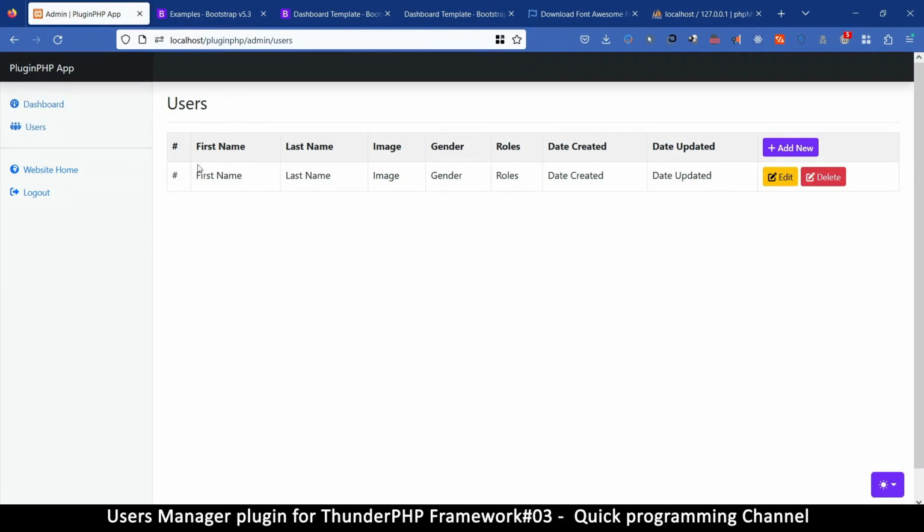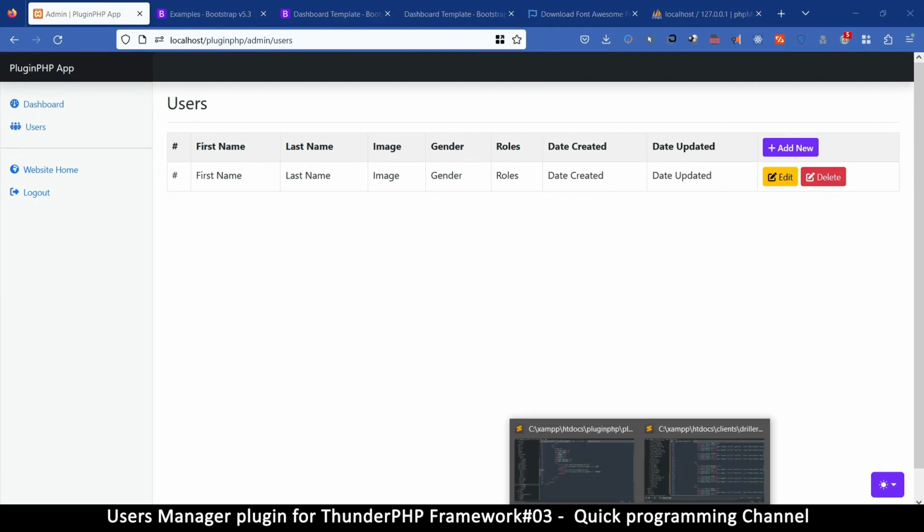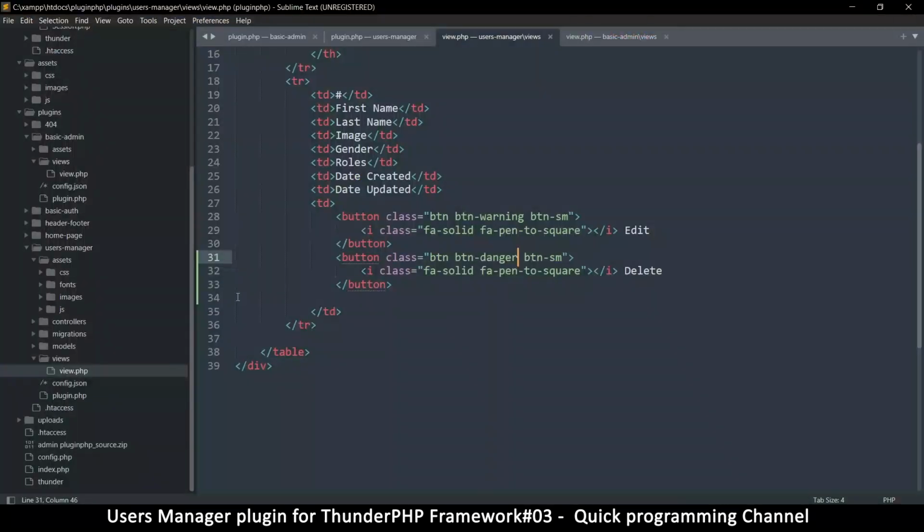So we want to load users here from our table. So the users manager needs to be able to connect to the users table. So let's see how we can do that. So I'm going to come back here for a second. Now we go back to our users manager plugin here.